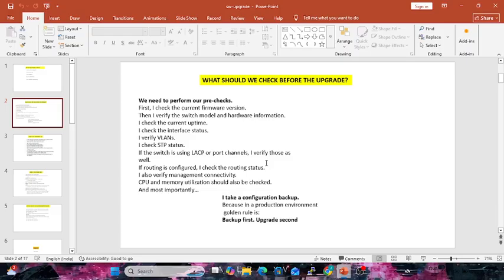I took the configuration backup. This is the main important thing. Because in a production environment, if there is no backup and suddenly you lose that configuration after everything is done, it's a big issue. The company will massively lose out, so they fire you also. So that's why you should definitely take a backup.